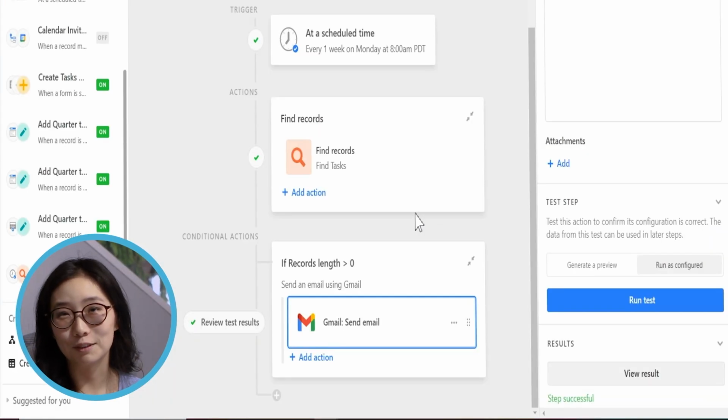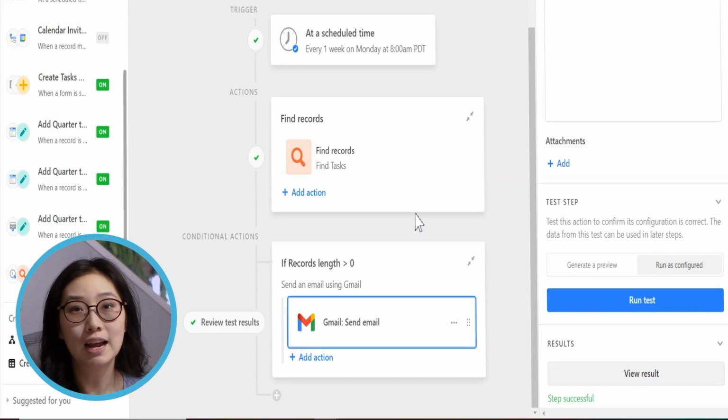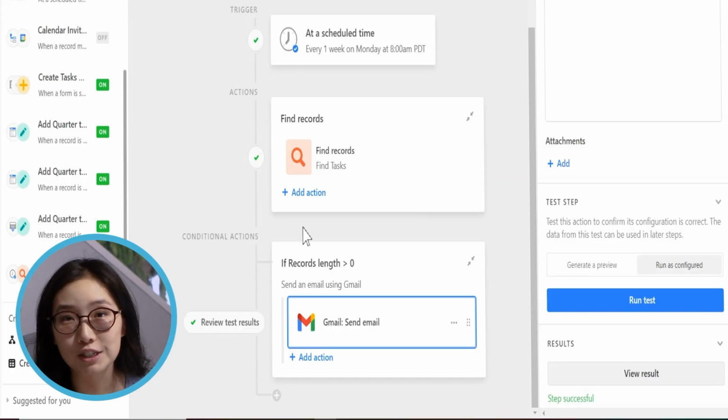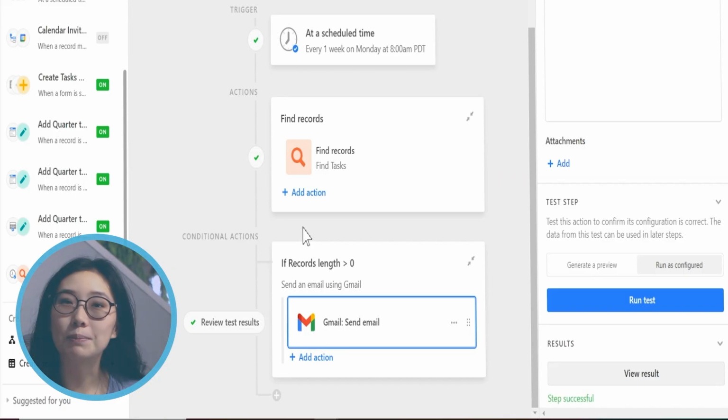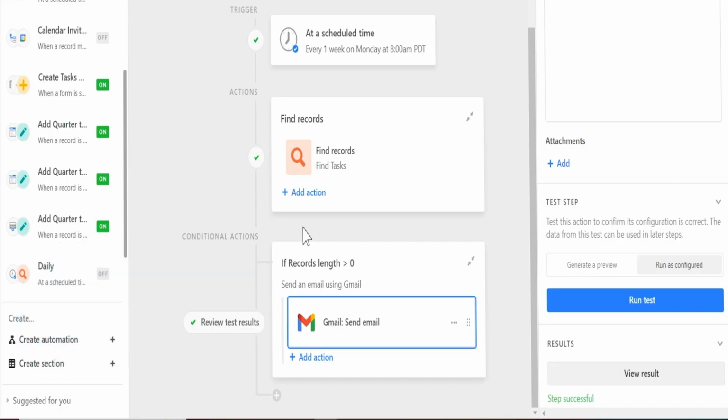One more thing I'd like to mention is that if you've got multiple people on your team who want to receive this digest, you can also add additional search steps and additional conditional actions so that you can send it to different people and have everybody get the type of digest that they want.